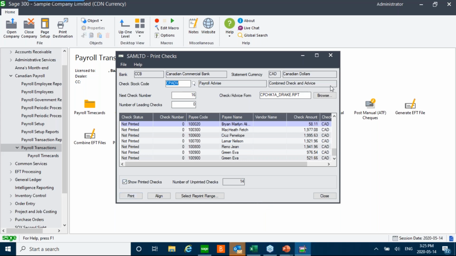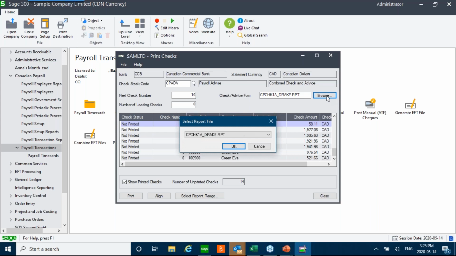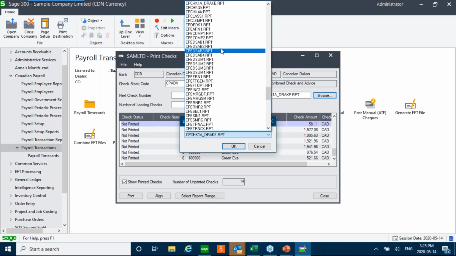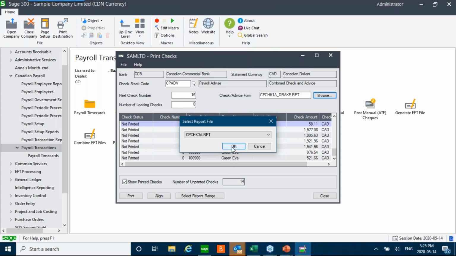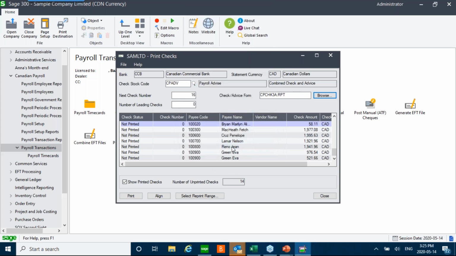I'm just going to print these to screen. You have several out-of-the-box options that come with Sage 300. If these options don't meet your needs, we can definitely modify them. We can put your logo, we can make some additional changes to the form. But out of the box, there's 5 that you can choose from.